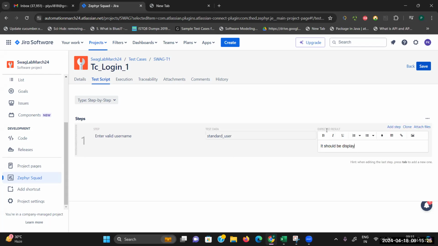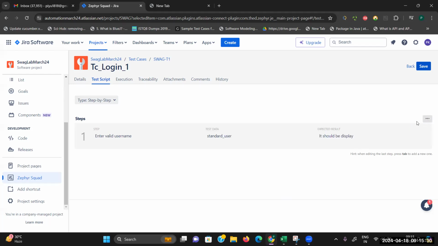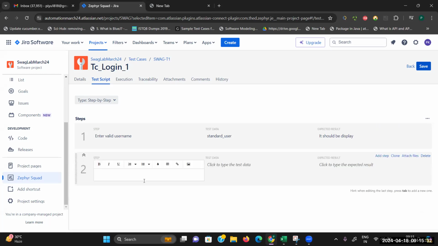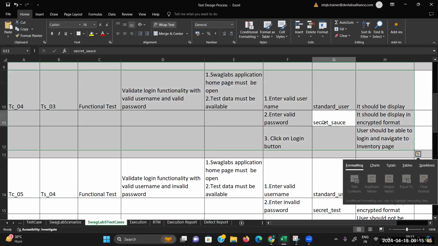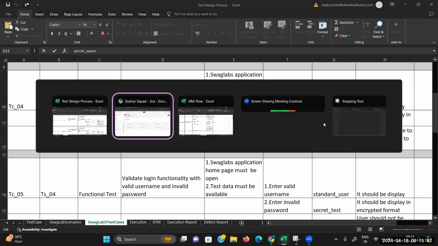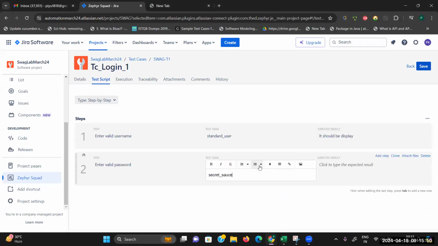Very simple, right? Let's add a second step. How can we add a second step now? Here you will have this option, add a second step. So let me add it. What is the second step? Enter valid password. Now let's take that password too. I will copy this and add it here. This is again a password, so I will write: password should be displayed in encrypted format.